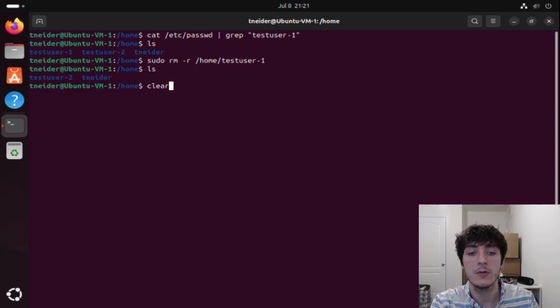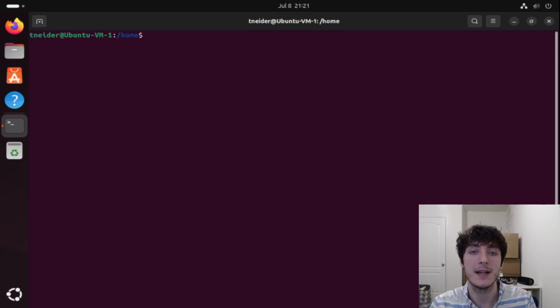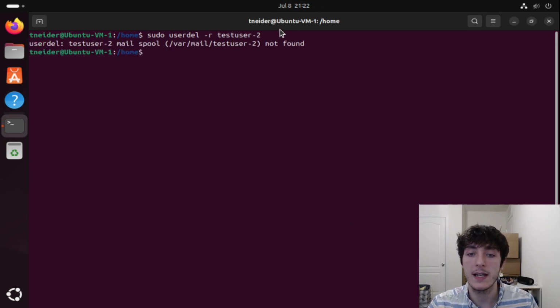But what if we wanted to remove the home directory by default? Well, you can do that with userdel. We'll do sudo userdel, then -r, just like remove, and -r just ensures that all the files from that directory are removed, including that home directory. So let's go ahead and use -r, and this time we're going to be removing test user 2. Let's go ahead and do that, and notice that it has some output.